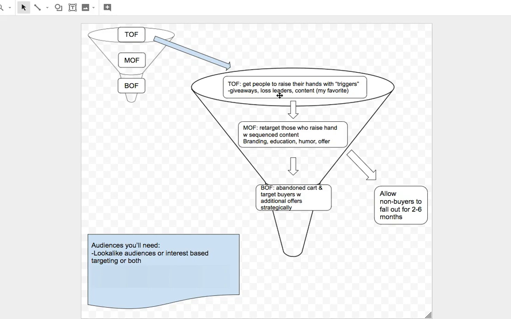If you're selling high-end products or products that don't typically result in repeat customers, then a lost leader doesn't make a whole lot of sense. But just think of it in terms of your business. If it makes sense, then definitely try it. Now, content is my favorite.